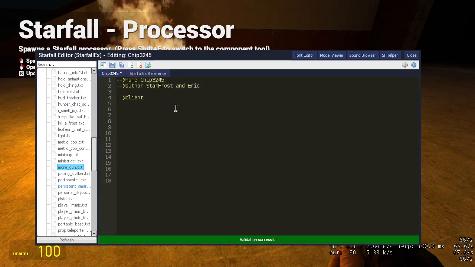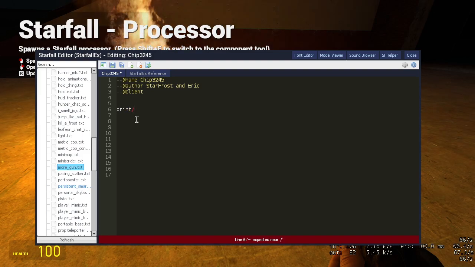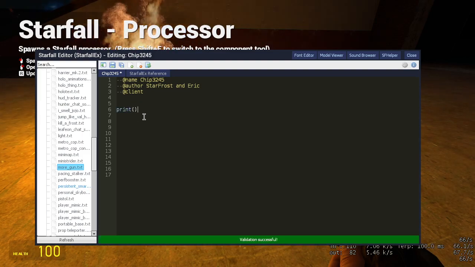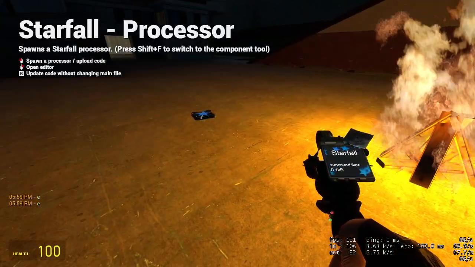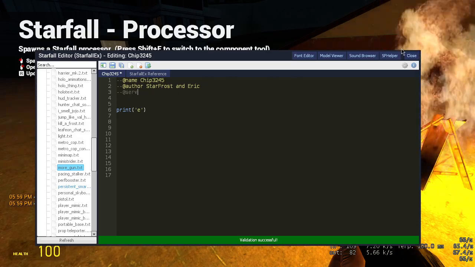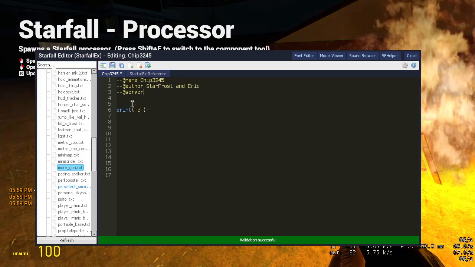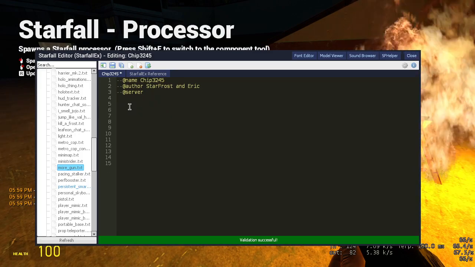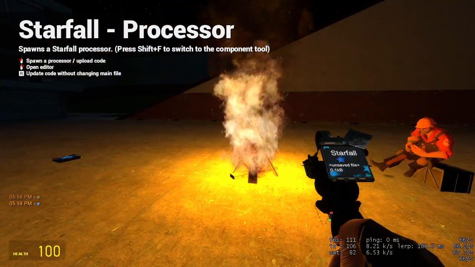So that's the very basics of this. And just like every tutorial does, you got the classic print. It prints. Very simple. The color even changes depending on where you put it: server, client. Very basic. Well, we'll jump into the good stuff.